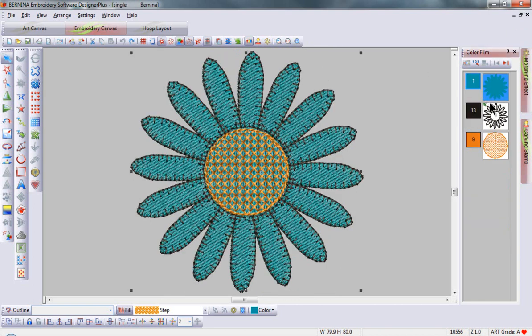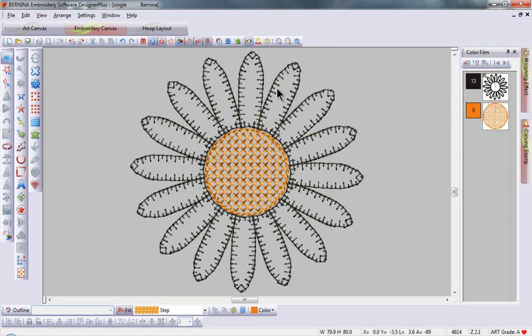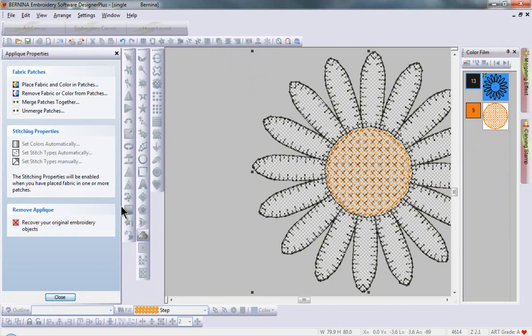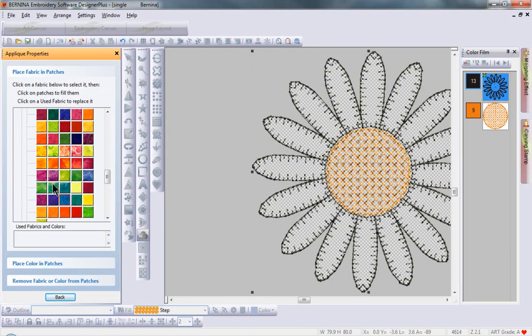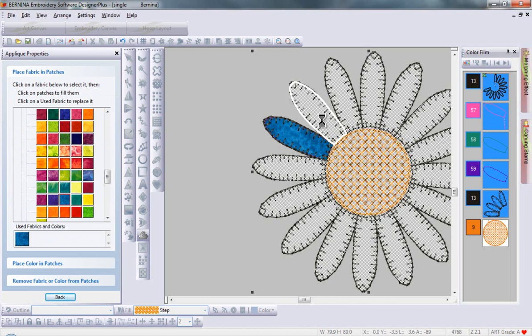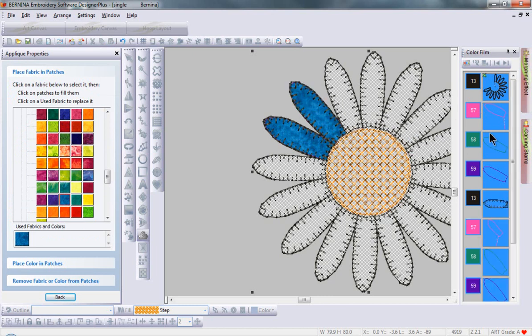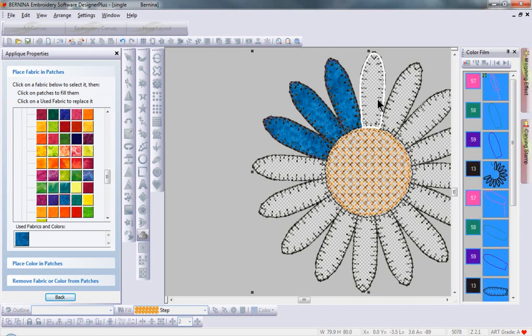I can just go ahead and delete any fill that I see, and all I need to do is select the petal areas and go into my advanced applique. I can then add fabric of my choice from any of those that I find in the menu, and I just click inside the highlighted area. If you're looking at the color film, you'll see as soon as I select that space, all of my stitch work is applied for that space.